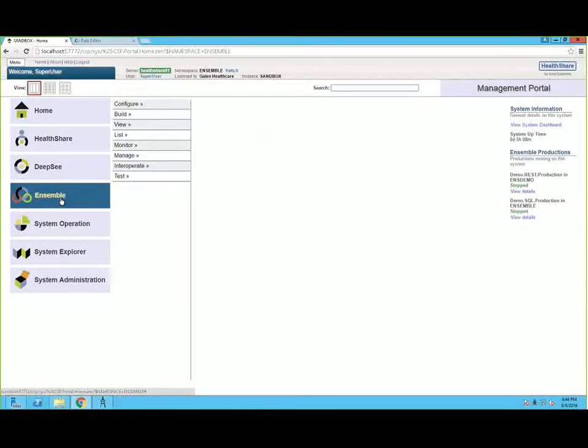So right here on the left, I'm just going to jump into a production, so I go to Ensemble. One thing I really like about Health Connect is how much of the work is within the management portal. You don't have to jump between a different IDE environment to build out your interfaces. You do, but not as often as with other interface engines.